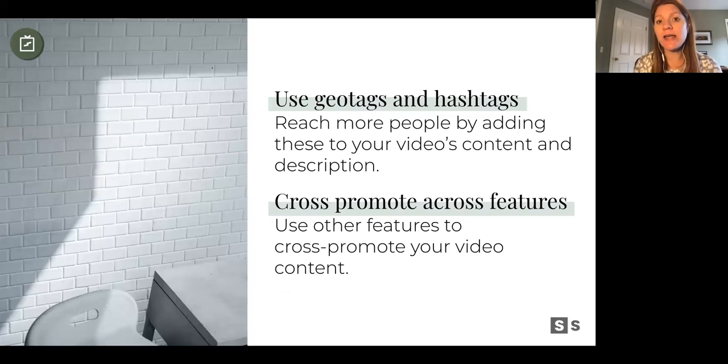You can use geotags and hashtags on a lot of these different features. On IGTV, for example, you can actually use those geotags and hashtags right there in your description. Same with your Instagram stories. They have a hashtag sticker and a geotag sticker, a location sticker. So make sure that you're using these features available to you. They're there to help you gain that brand awareness and grow. And you're going to reach more people as a result of using these types of features in your content.